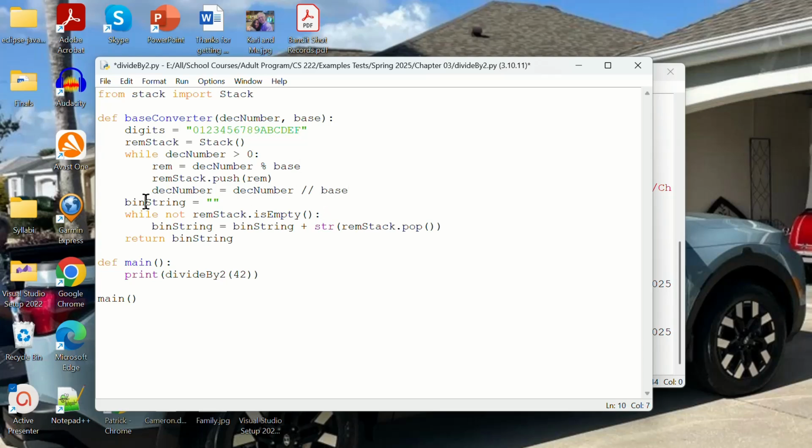Okay, now we're going to change this to be new string rather than BIN because it's not binary string anymore. It's based on what base we're using on here. So while not rem stack dot is empty, new string, whoops, we've got to change all these. New string equals new string plus str remstack dot pop, and then we return new string.